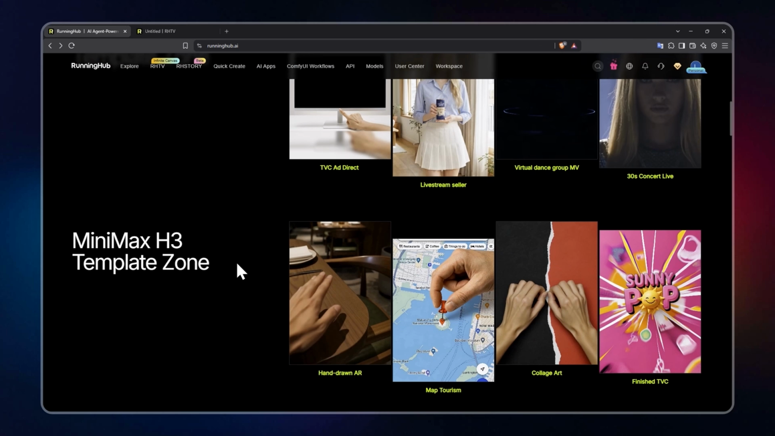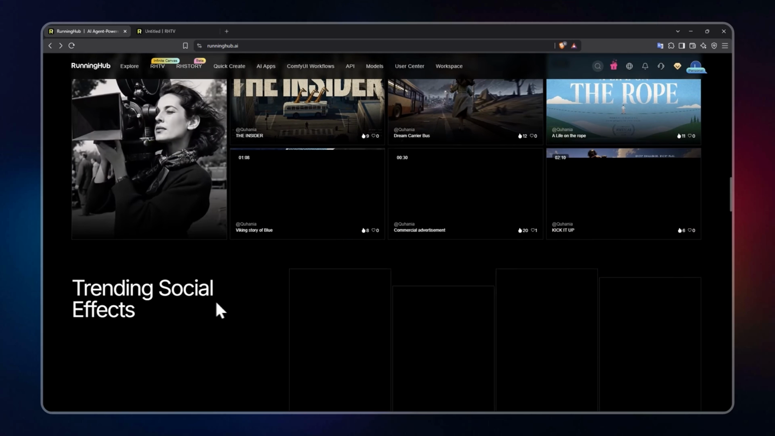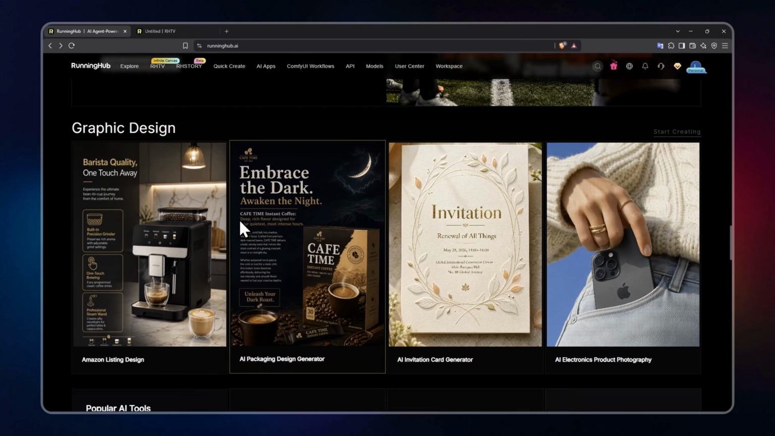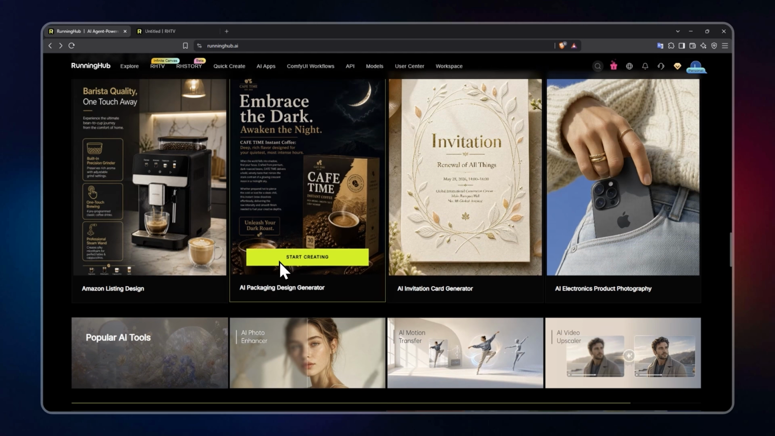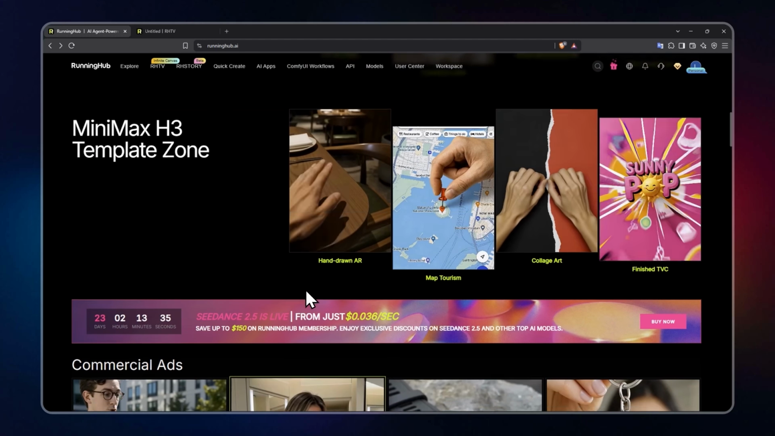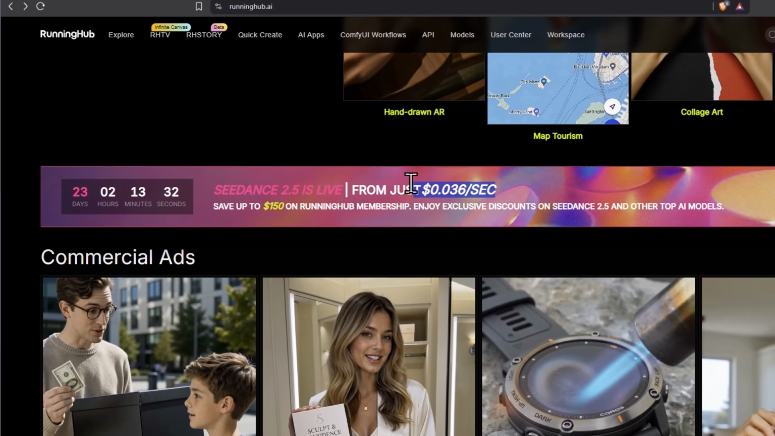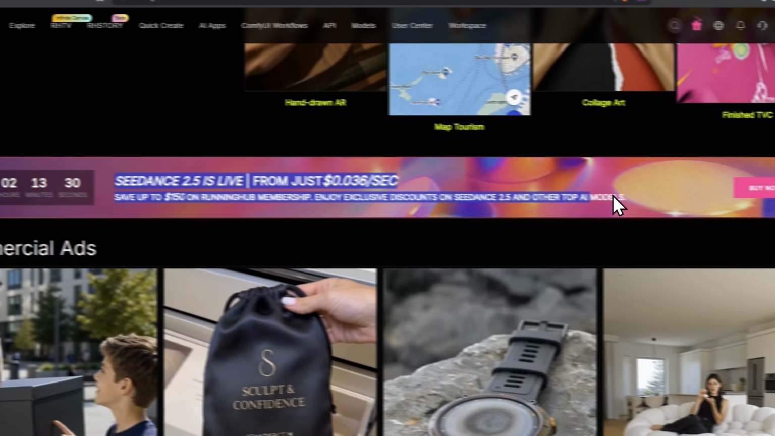And the interesting part is that Roninhub is currently running a $100 million subsidy campaign, which brings the cost of Seedance 2.5 down to member pricing starting at $0.036 per second. So let's see what we can actually create with it.